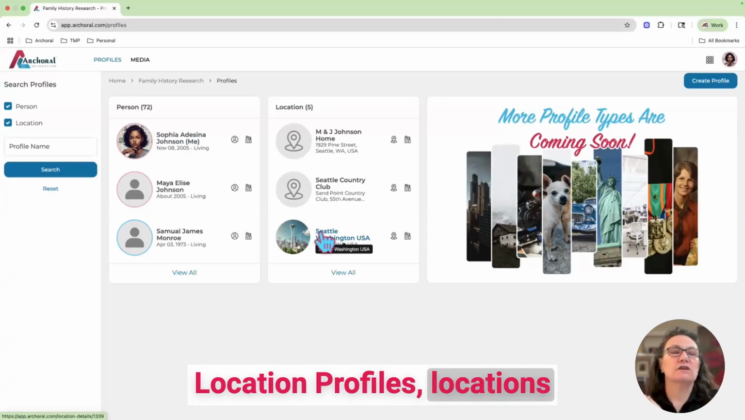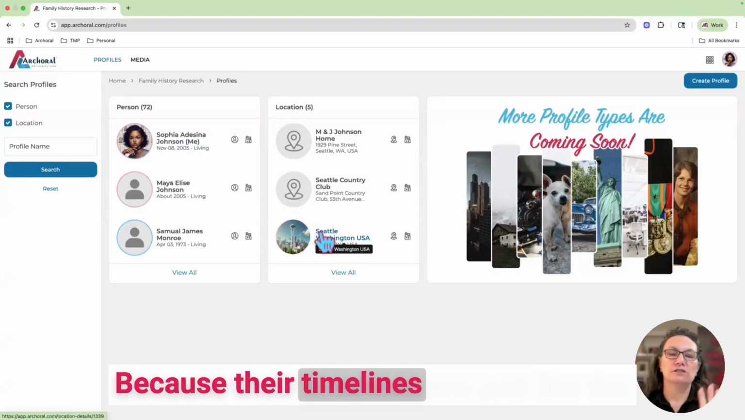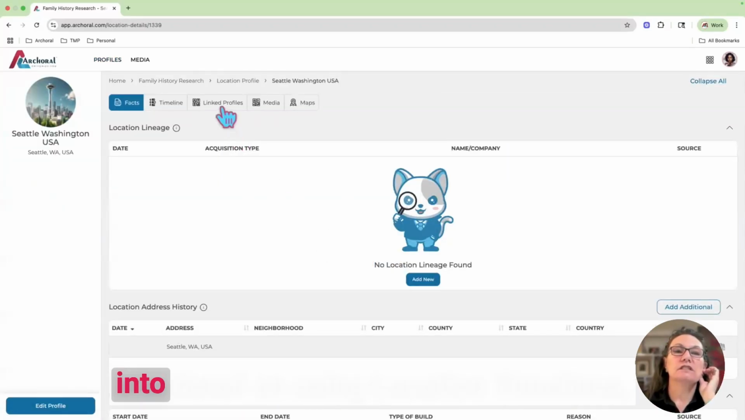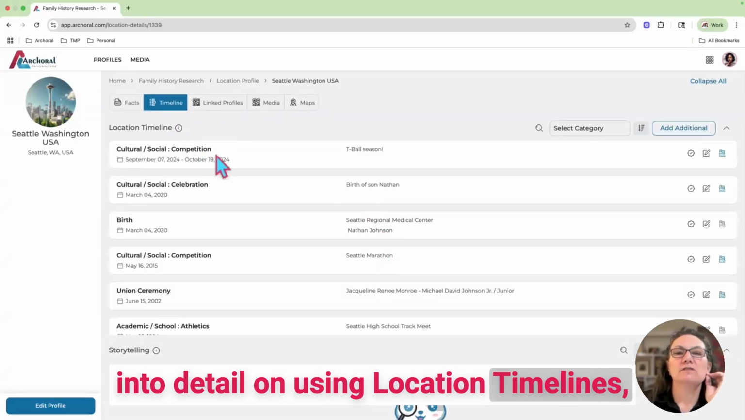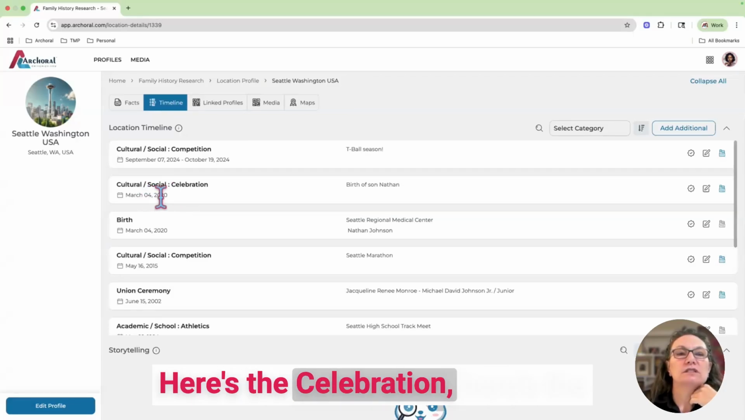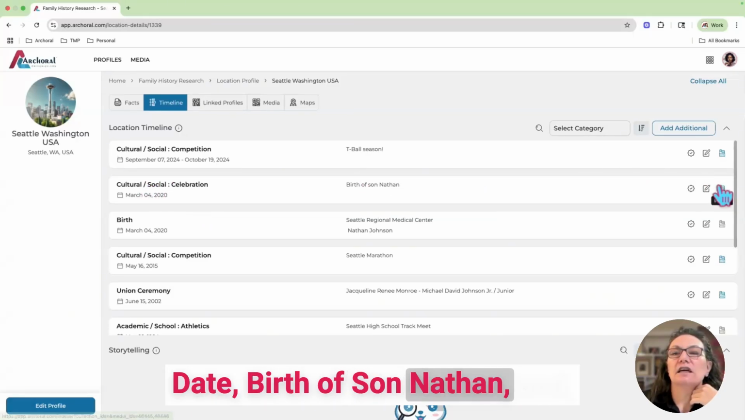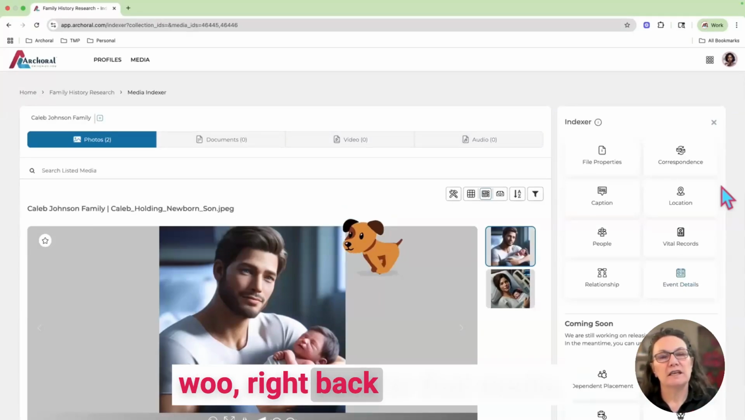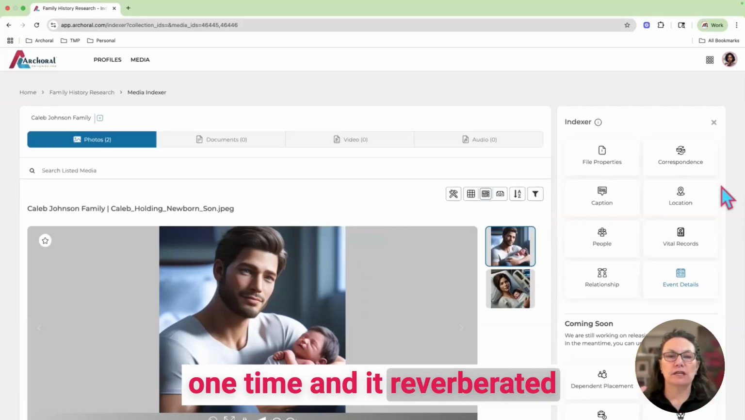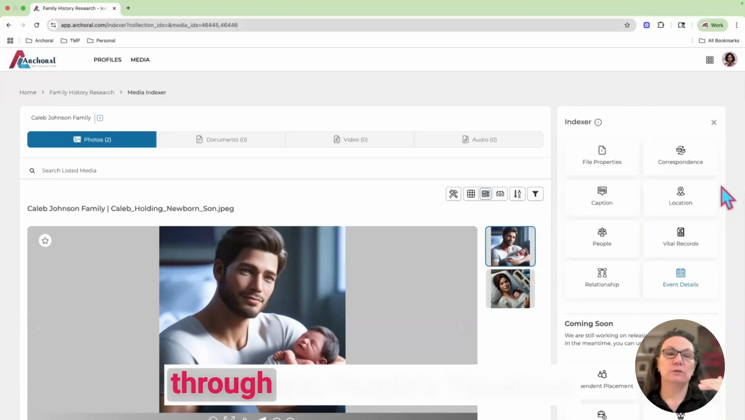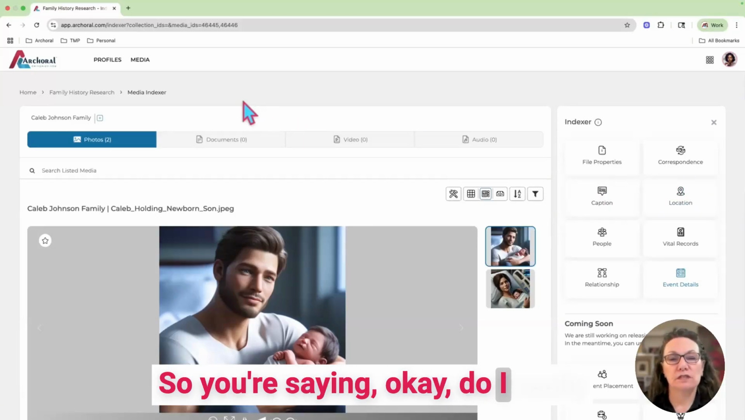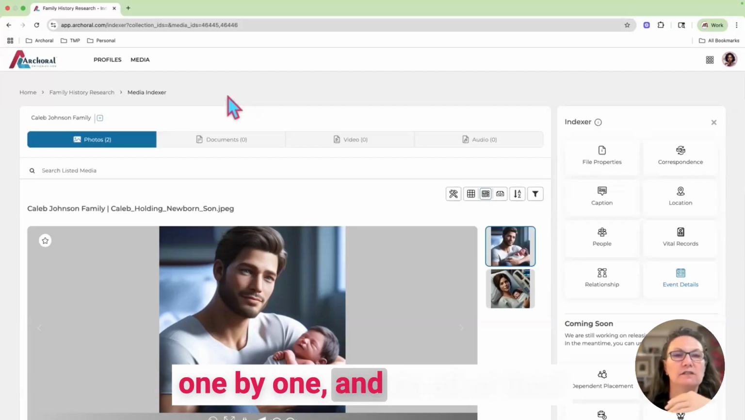Location profiles. Locations are incredibly important because their timelines are just like the timelines for people. They evolve as well. Now, Thursday's webinar is going to go into detail on using location timelines, but I just wanted to let you know, since we put a location profile in there, here's the celebration, here's the date, birth of son Nathan, and whoop, right back to that media. So I indexed one piece of media one time and it reverberated throughout everybody's timelines, through the people's timelines and the location timelines. So you're saying, okay, do I really want to go in there one by one by one by one and do all of this?